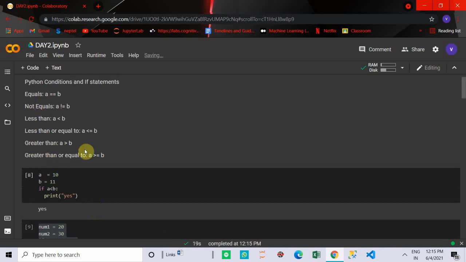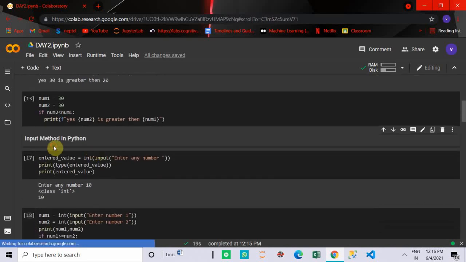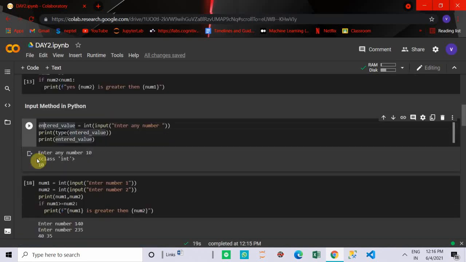So basically there are six comparison operators: equal to, not equal to, less than, less than or equal to, greater than, and greater than or equal to. So this is about the boolean. They are basically based on the boolean value. If the condition is true, it will return a true boolean value. If the condition is false, then it will return a false boolean value. Okay. So now this input method is completed.